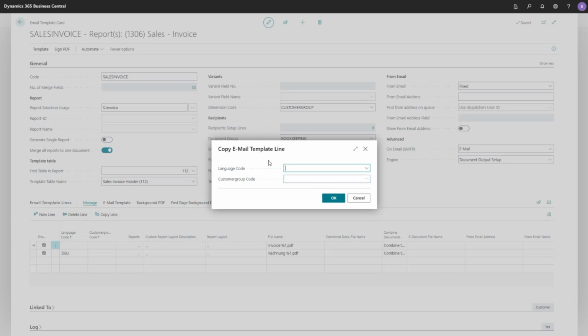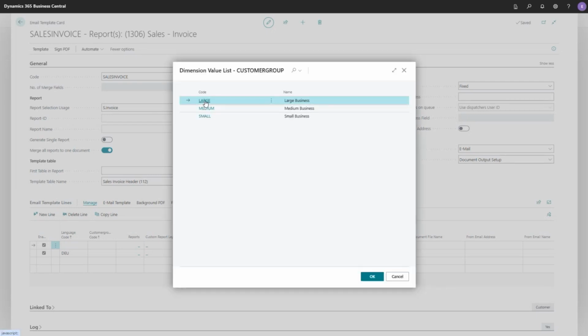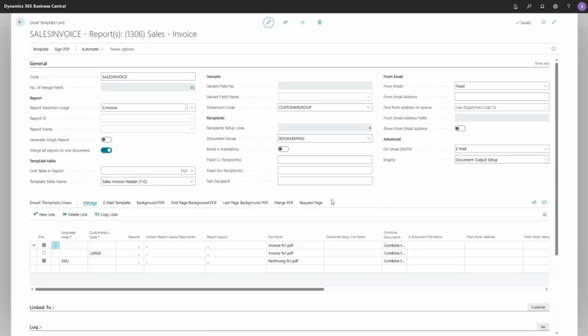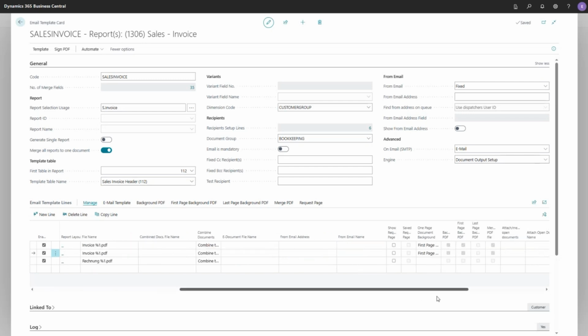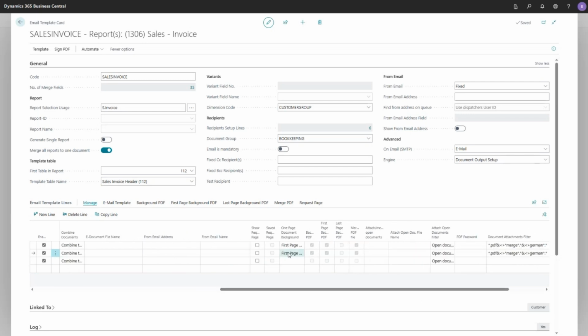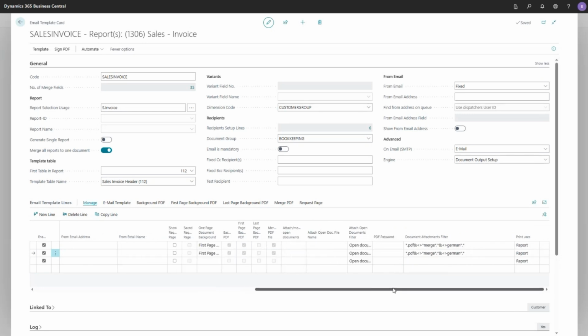So here I get an option to choose a variant filter that I want to apply to the line. And since I want to use customer group, I will select that one here. And it has now copied the content and all the settings from the default line in here. So not just the file name and the HTML content, but also it has set the background pages the same way as my default has been set, and it will set the filters for my file attachments as well.